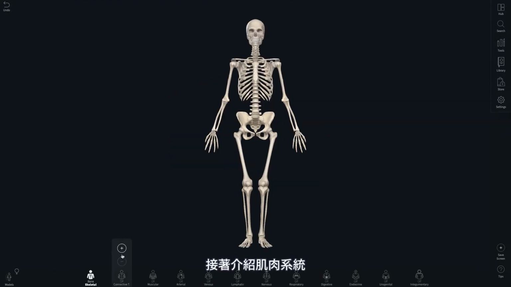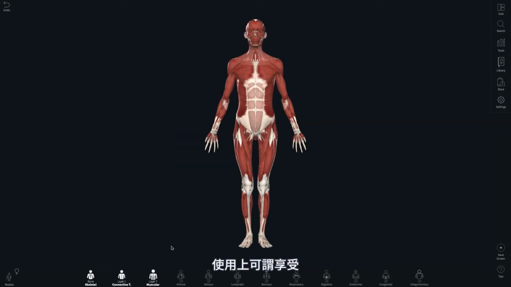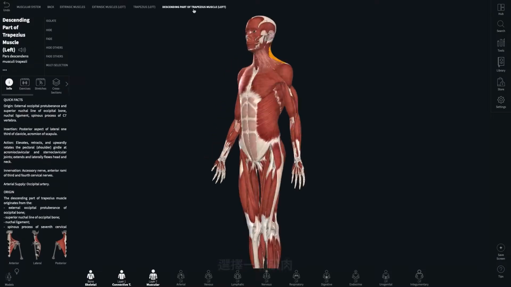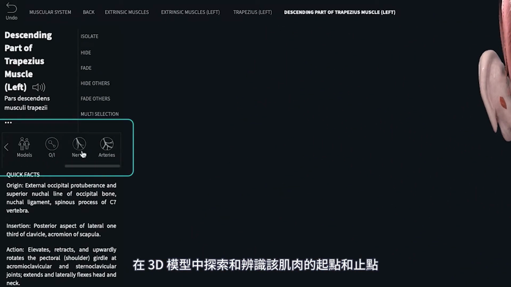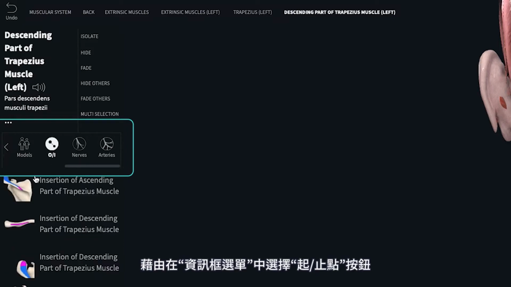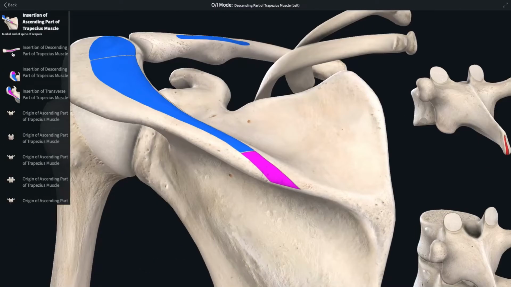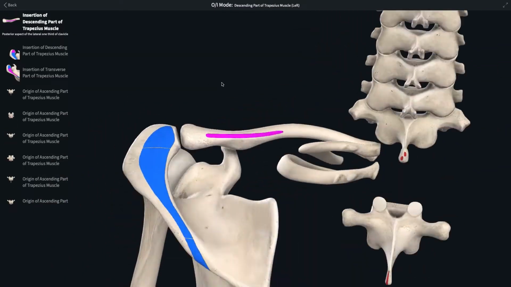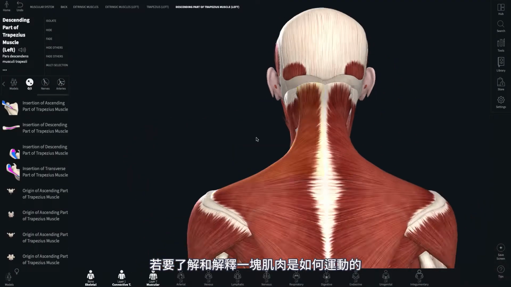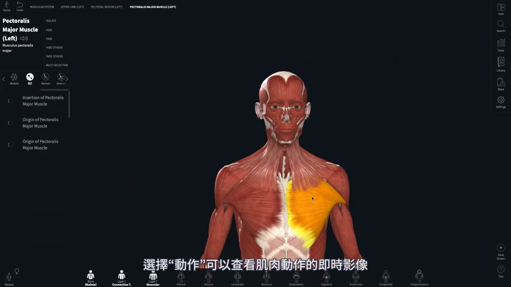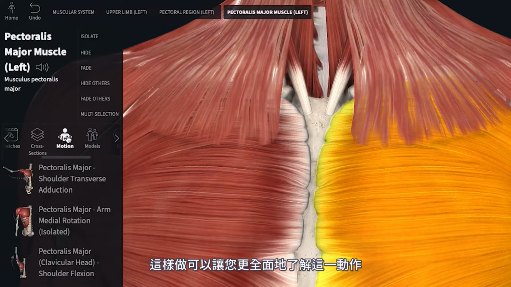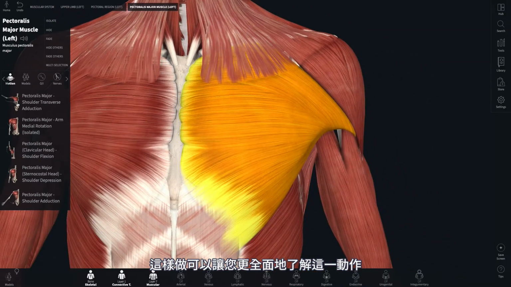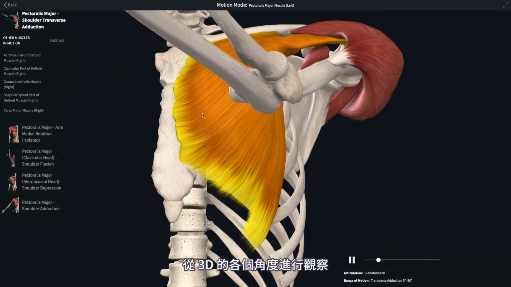Moved on to the muscular system. There's a treat in store. Choose a muscle, then explore and identify in 3D where the origin and insertion points of that muscle lie, by selecting the O/I button from the Infobox menu. Need to understand or explain how a muscle moves? Choose motion to see the action of a muscle, in real time. By doing this, you can get a more holistic view of that action, viewing it from all angles in 3D.